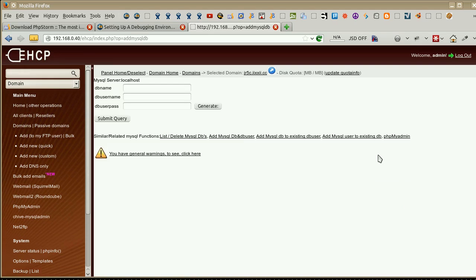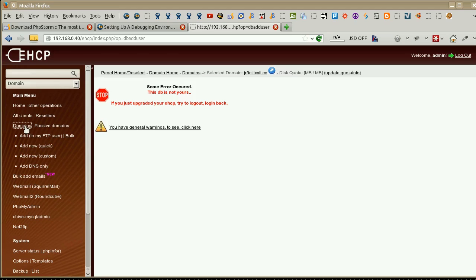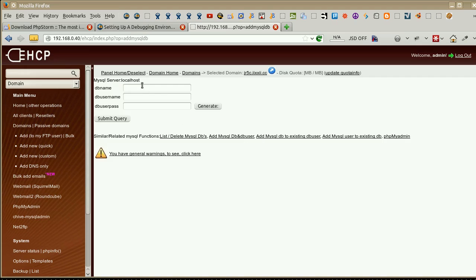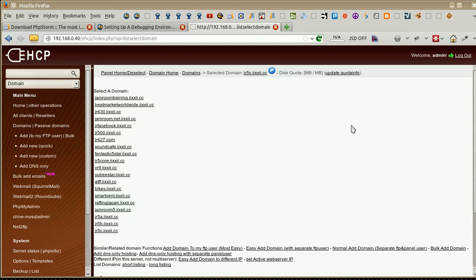You need a MySQL user and database to run Jamroom, so we'll make one here. Should be a really hard to guess password. Oops. But because it's a local machine, it's not open to the world. Anything's going to be fine for here. What do we do there? JR5C. I think I clicked something wrong. Try again. That's better. Domains.